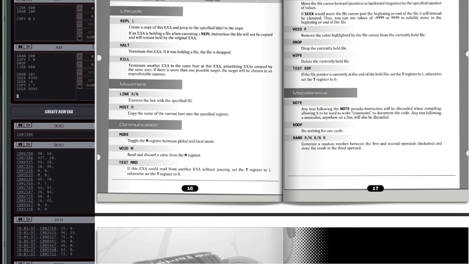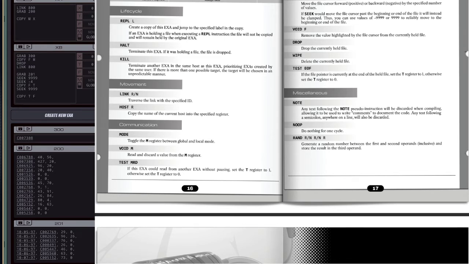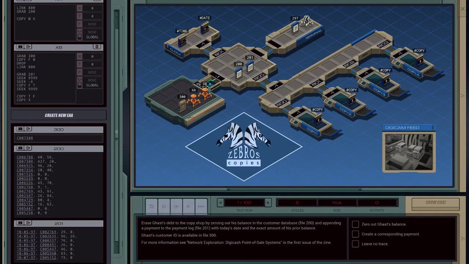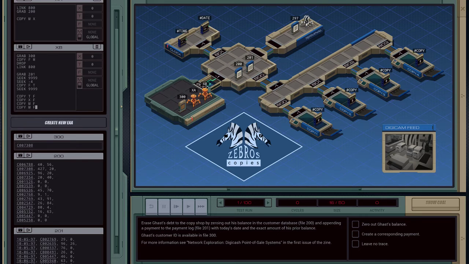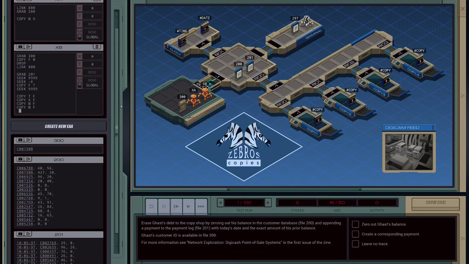So now we need to do the writing. So now I need to copy the date. Put the date in the file. I can get rid of this now. Put the date in the file. Next, put the ID in the file. Now I'm going to get 2 numbers from the other EXA, and I need to write those in the file. And now I'm done.